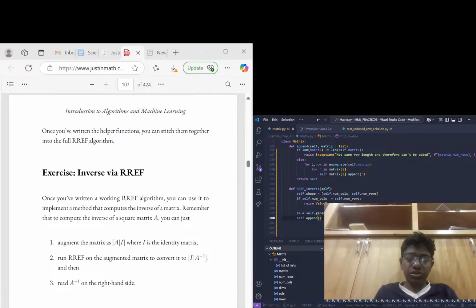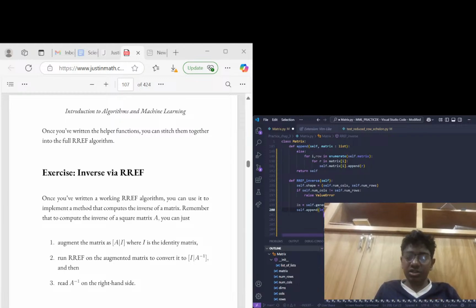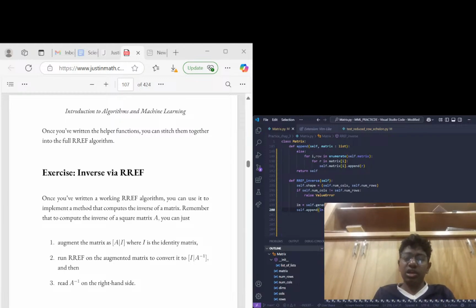Okay, so now we're appending, and we just do the matrix in the form of a list. So you just do im.matrix, and it will turn it into a list.